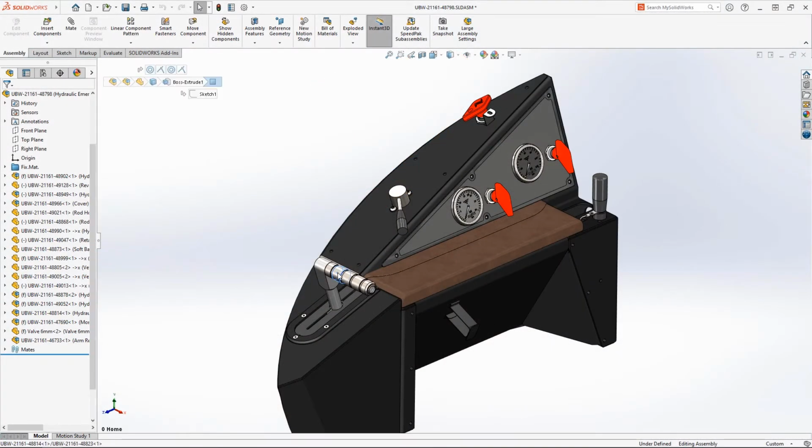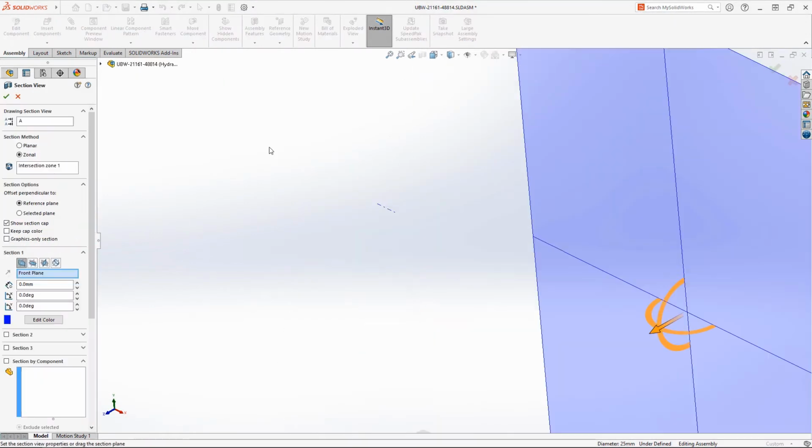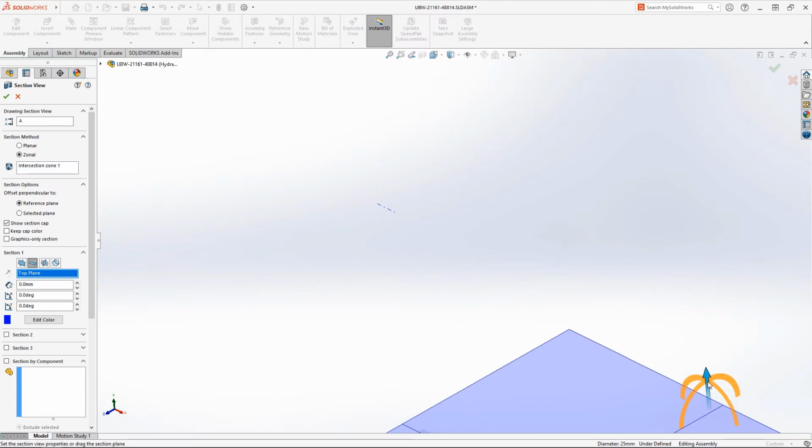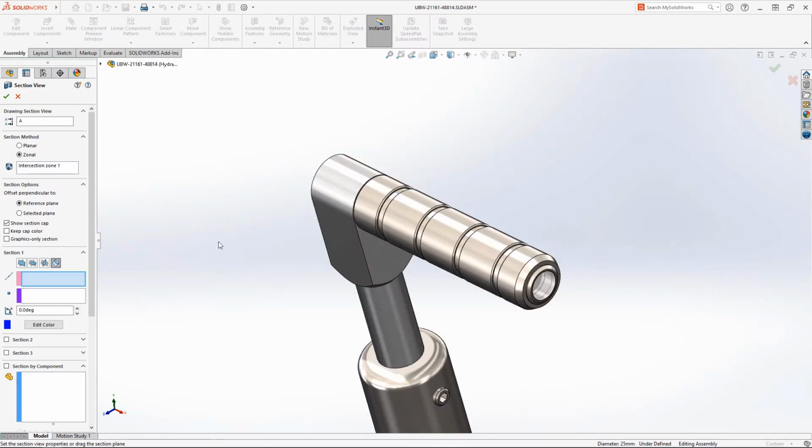Section views are a great way to inspect components, but sometimes a suitable plane does not exist. Now, you can specify a section view from any cylindrical face, conical face, or axis.